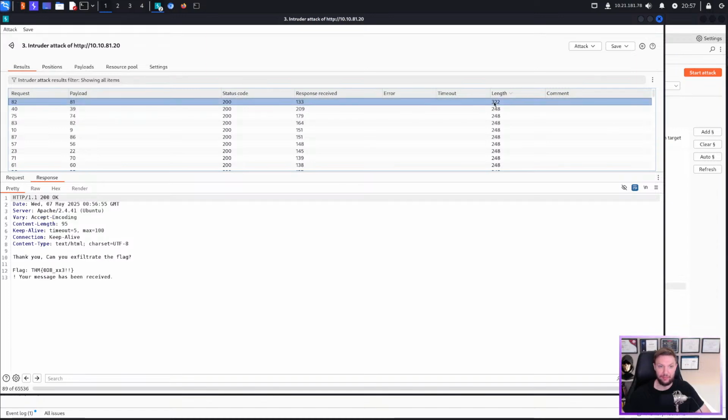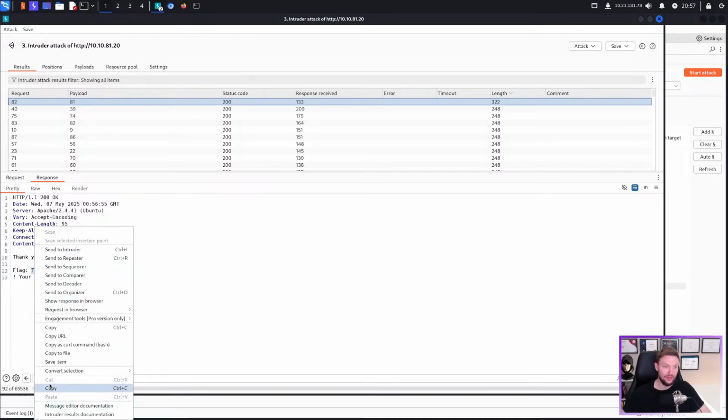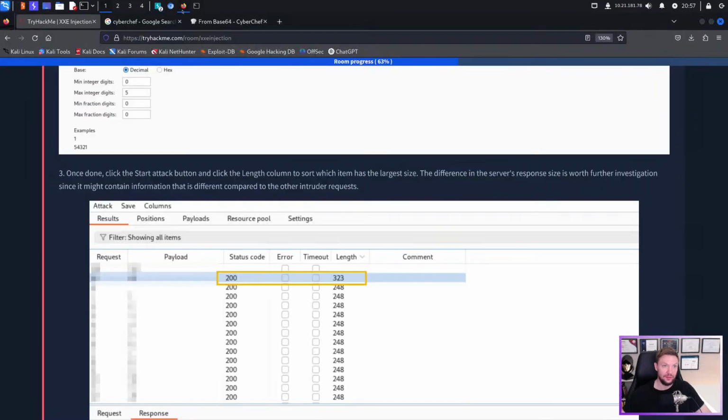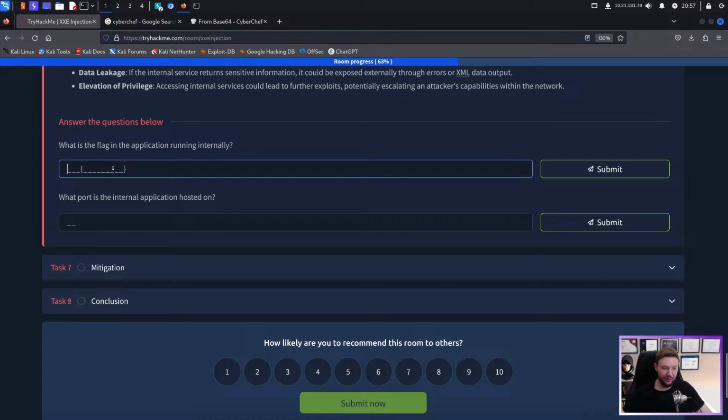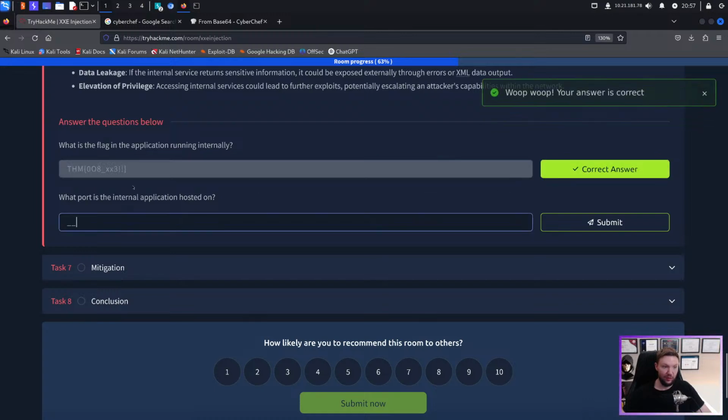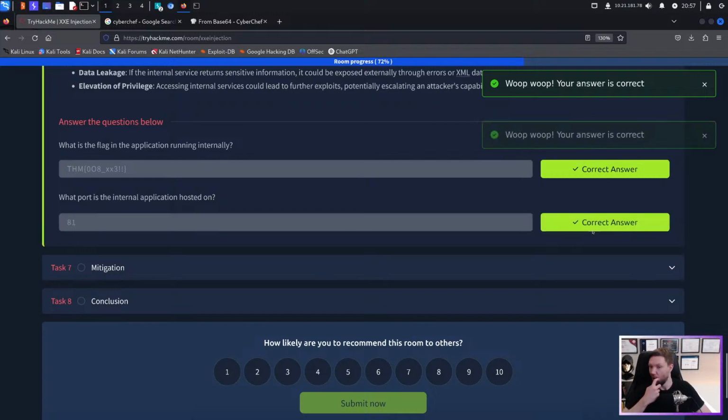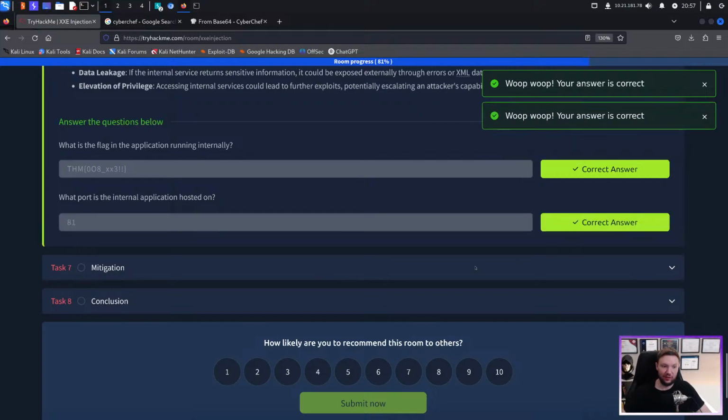Oh, here it is. Perfect. It was request 82, payload 81. So port 81 gave us the flag. If we copy this, this is our flag. And we can paste it in for what is the flag, and the port is 81. Submit that, and we are done. Go to the next task.